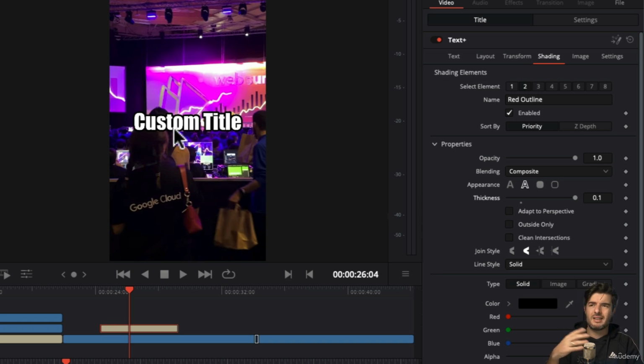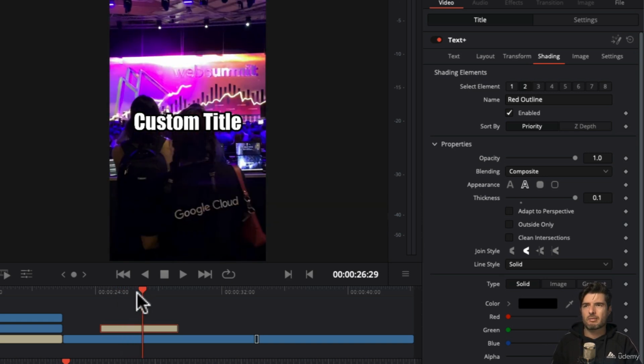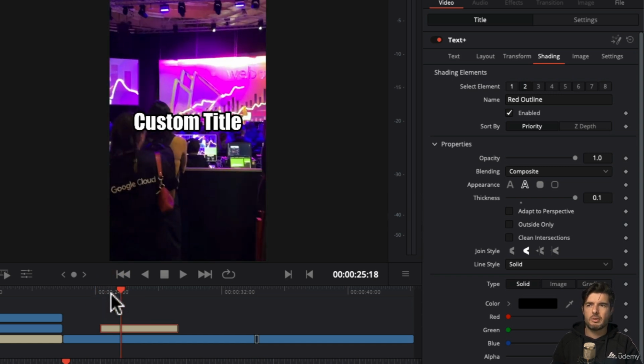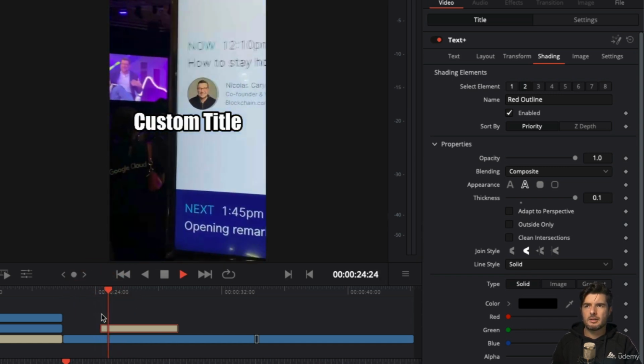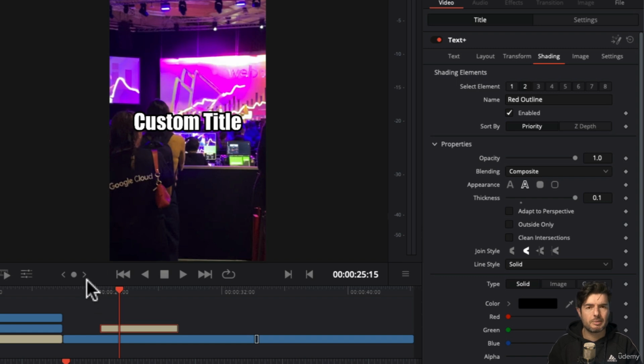Now I have a stroke like this. Okay, so now you can see much better the text. It's not doing anything with the background, and it's very readable like this. All right, that's pretty much about text.